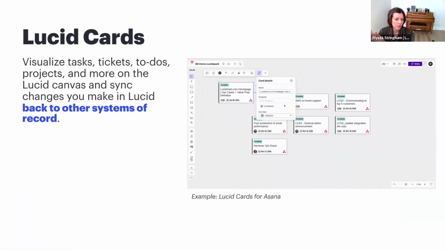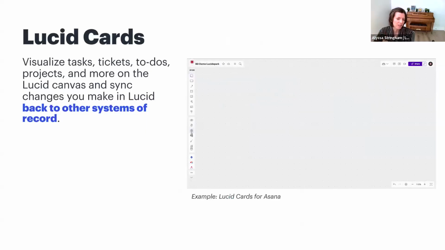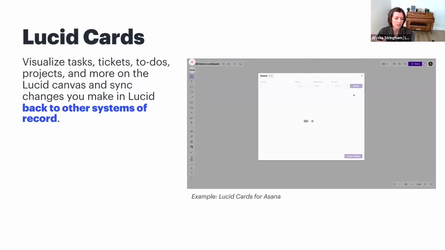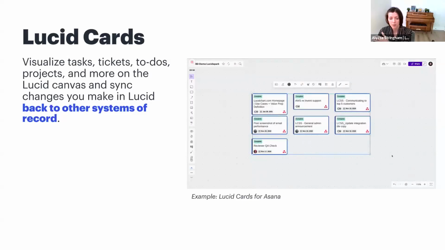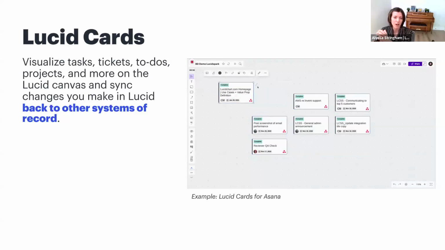Another use case we support is what we call Lucid Cards. This is a way to visualize tasks from external systems. With these cards, you can keep the data in sync with your external system of record. We support Jira, Azure DevOps, and many others, and you could build your own card integration. So you can go from brainstorming to execution in Lucid's visual canvas. In our visual canvas, you can then map out dependencies and collaborate with others as you execute on your projects.